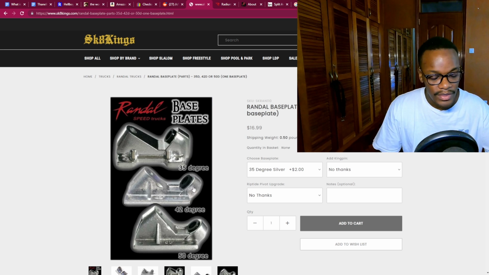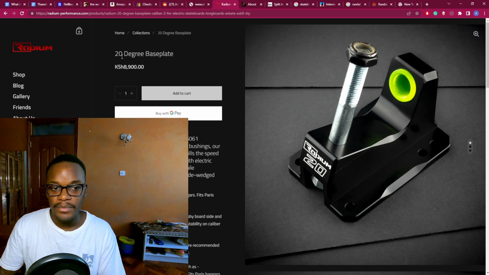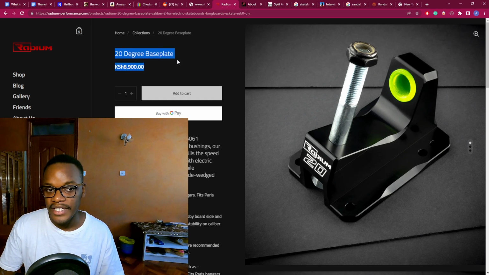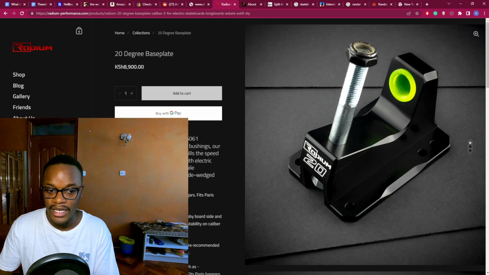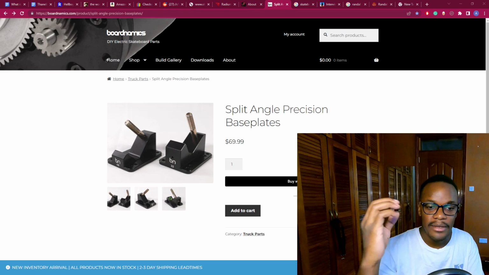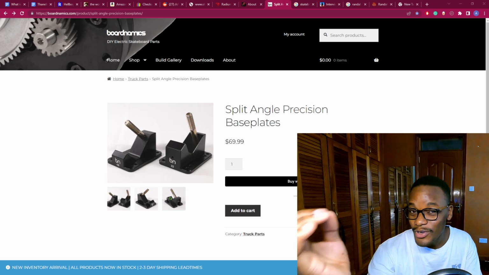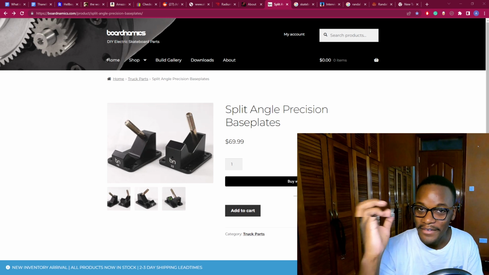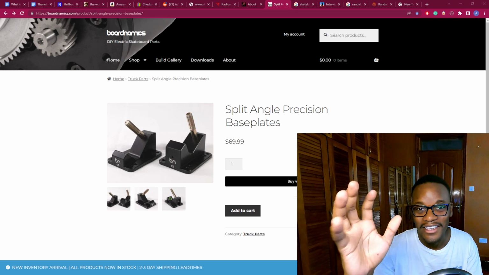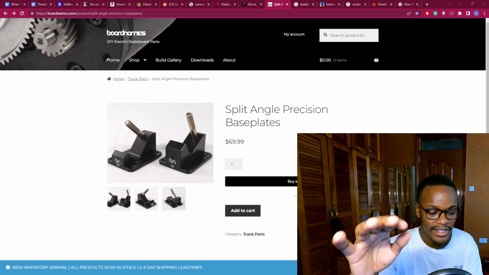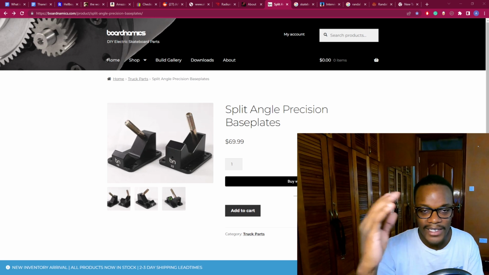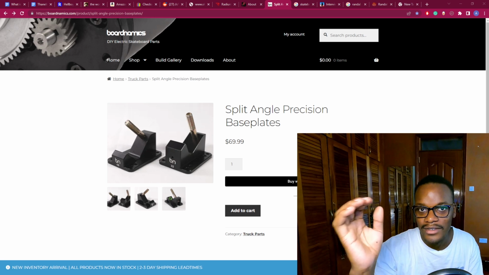You have access to the 35-degree Randal base plate, or you could go with an e-skate brand, for example, like Radium, who make a 20-degree base plate so that e-skate guys are stable at high speeds. But this is machined and costs like $60-70 or something like that. Or you could go with Boardnamics, who have a split angle precision base plate offering of 48 and 33 degrees for $70, which is actually insanely affordable, and you'll have something that's stable and you can have a nice split angle setup without breaking the bank too much.